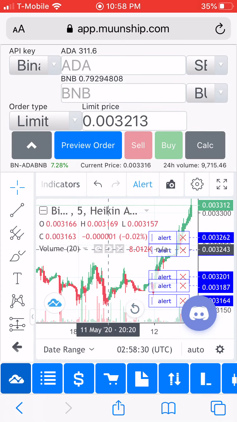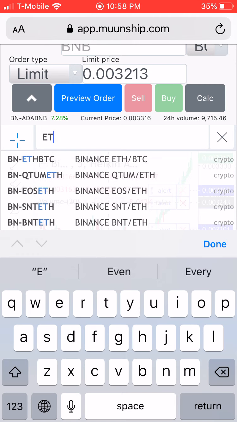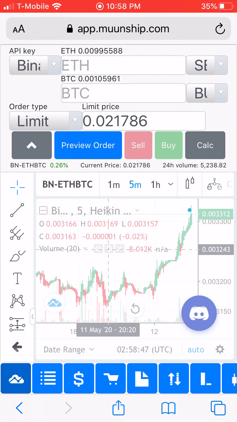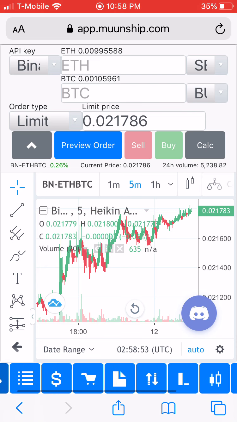Okay, so let me exit that out, and then we went over the time frames. If you want to change the chart, you can just click on the name and enter the coin that you want to watch. Here's BN for Binance, ETH, BTC, and there's the 5-minute chart for that. Okay, now on the bottom you see this widget here.